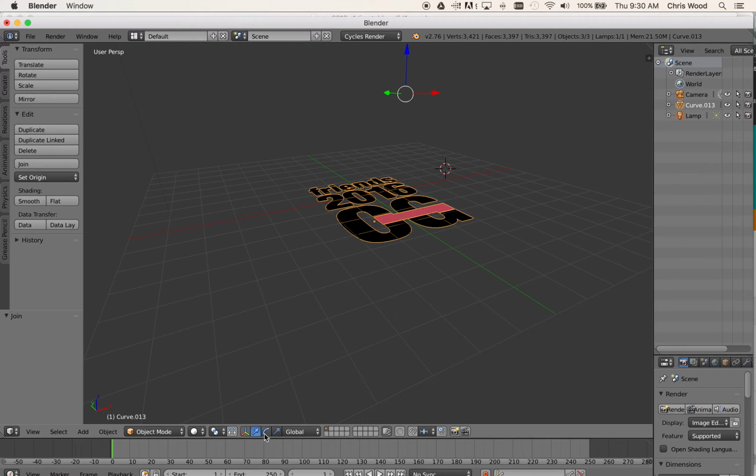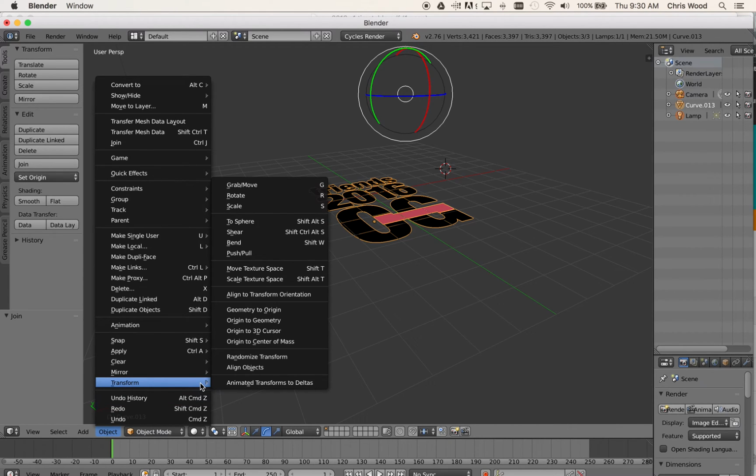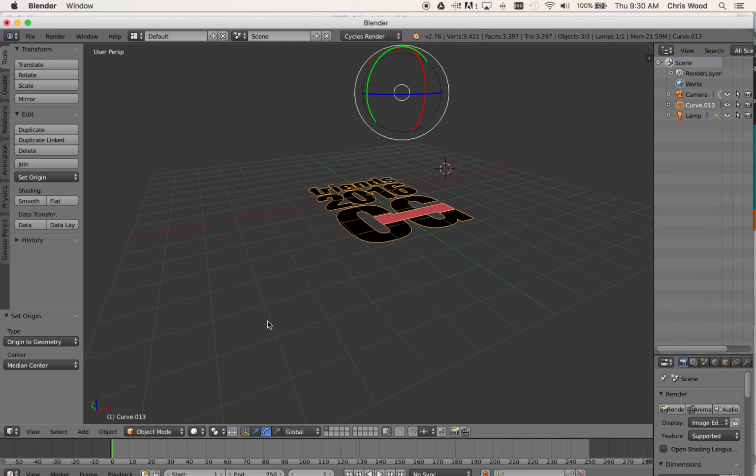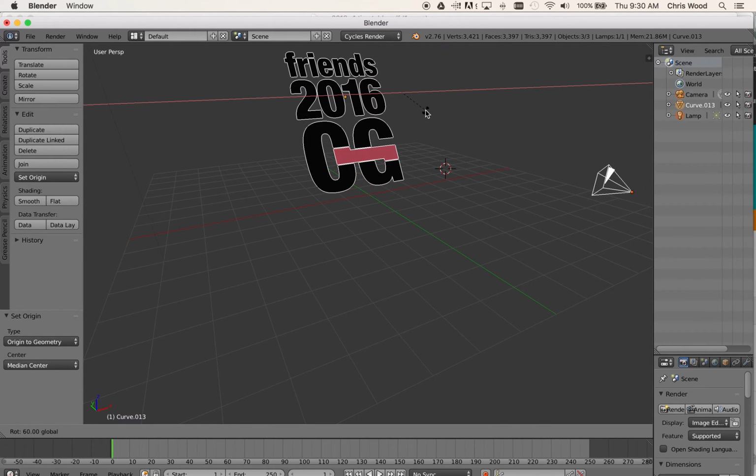Easy. Okay, so let's get a little bit trickier now. Let's just go Object, Transform. We're going to move those rotators in there. It doesn't really matter, but we'll go Origin to Geometry. And I would have expected that to move right down as well. It didn't, we won't worry too much. I'm just going to rotate it 90 degrees.